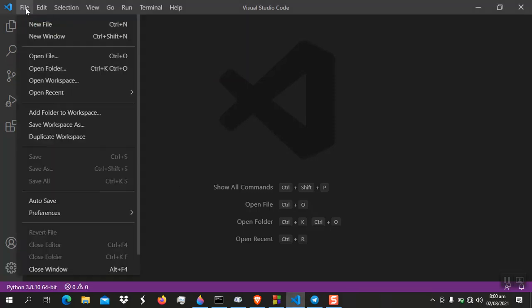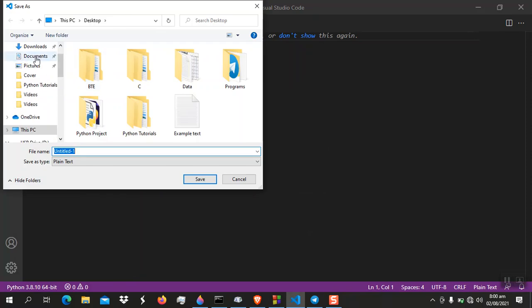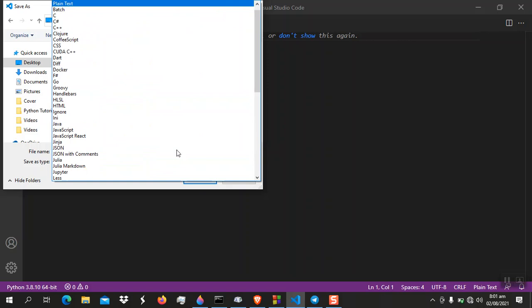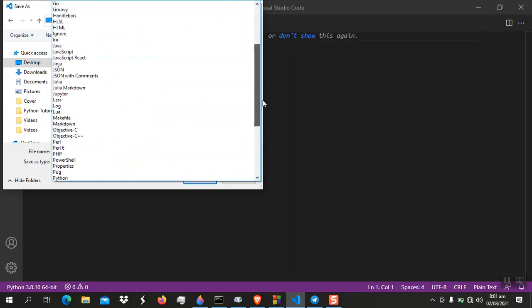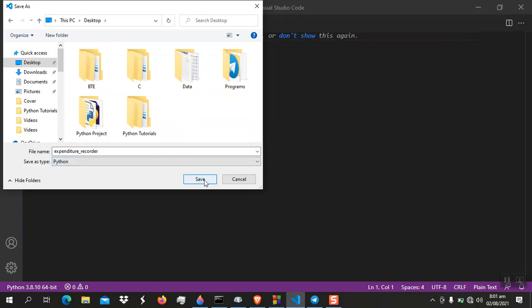We go to File, New File. We're saving our file on the desktop. Now the name of the file, you can call it expenditure recorder. All right, so expenditure recorder. Now let's save it on the desktop as Python. Let's look for Python, yeah. All right, so it's on the desktop, it's a Python program.